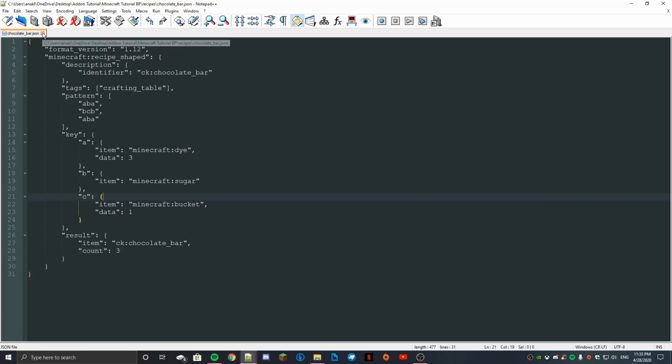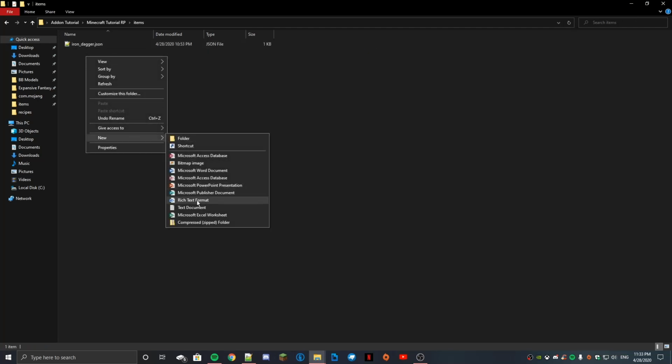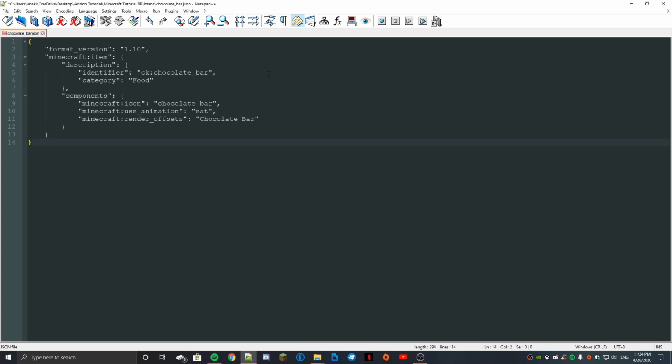Okay, so now that we're done with that, we're gonna go over to the resource pack. So resource pack items. We're gonna do the same thing. Chocolate bar JSON. I of course prepared for this. So once again, I have the format set up already for myself. Of course, the identifier same as before. The category I did change it to food, just because it'd be reasonable to have it in the food category. The Minecraft icon, of course, it's going to be the same as your name.